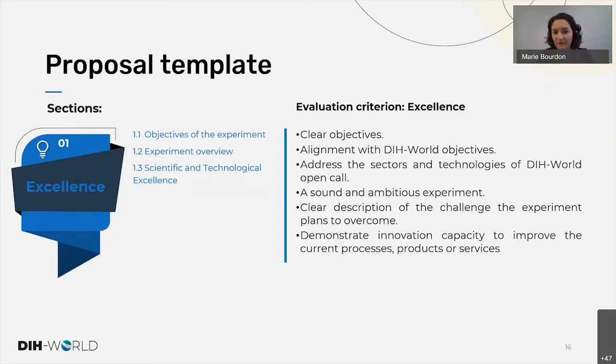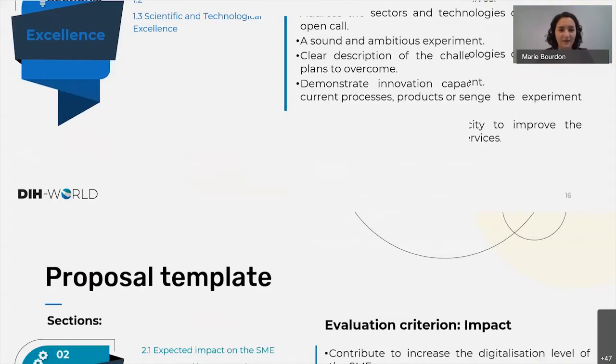In terms of evaluation, we expect you to present clear objectives and show that your proposal is aligned with the DIH-World objectives. It addresses the sectors and the technologies that we're targeting. We want to know all the details of your experiments, the description of each of the members of the consortium, and we want you to demonstrate innovation capacity to improve the current processes, products, or services. So we want to know what you will be doing in these experiments.